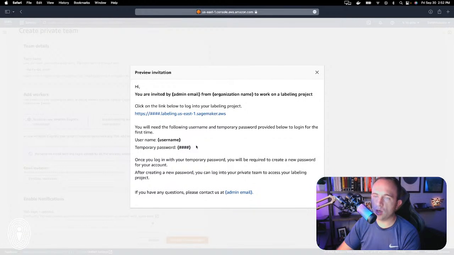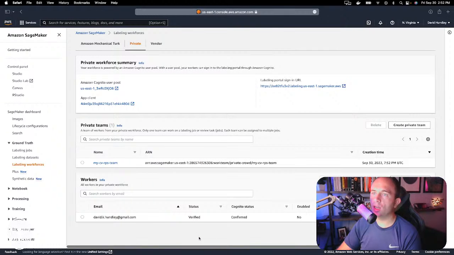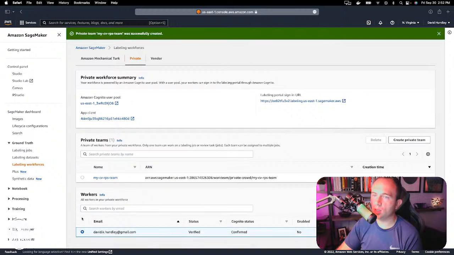All right, so here's what I was saying. This is basically the body of the email. When I start adding emails to this, this is the email that you would receive in your inbox. So it's going to look like that: your username, your temporary password, and so on. So I am going to go ahead and do that. So create private team here, and then I can start adding people to that team as such. And yeah, I'm going to go ahead and add my personal email here to the team.